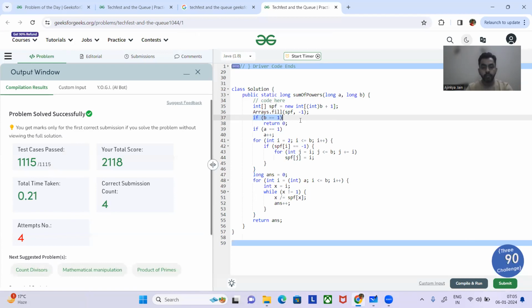So B equal to 1, right? If B is equal to 1, simply return 0 because 1 is not a prime number, right? If B is 1, then A is also going to be 1, so we'll return 0. Similarly, if B is greater than 1, but A is 1, then we are going to increment A because there's no prime factor for 1, since 1 itself is not a prime number, okay? So these are the base conditions.